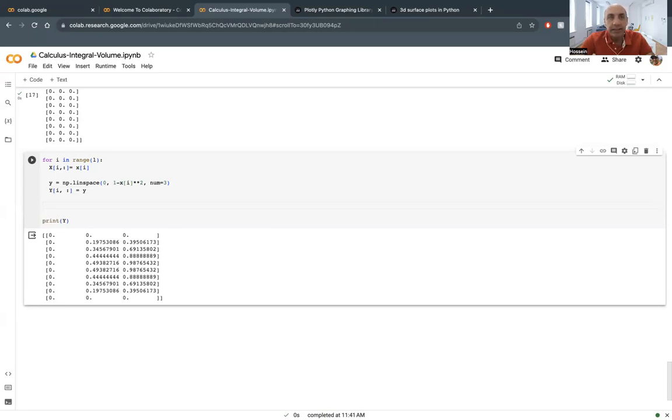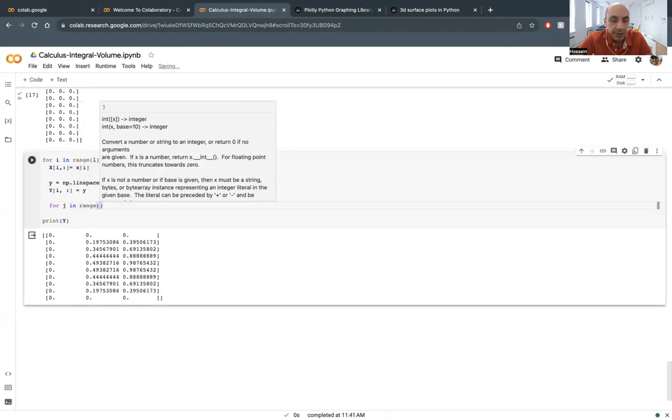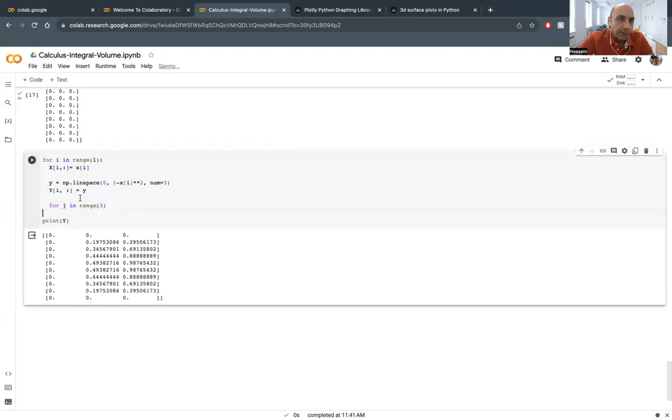Now we need to calculate the z coordinates. For the z coordinates, I need to do another loop. So this is going to be j in range 3. The first loop, the outer loop, is from 0 to 9, 10 times. And then the inner one is from 0 to 2, 3 times.